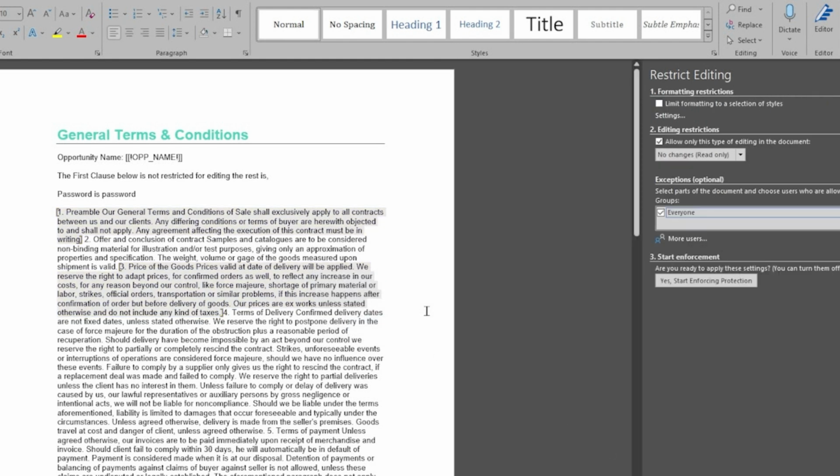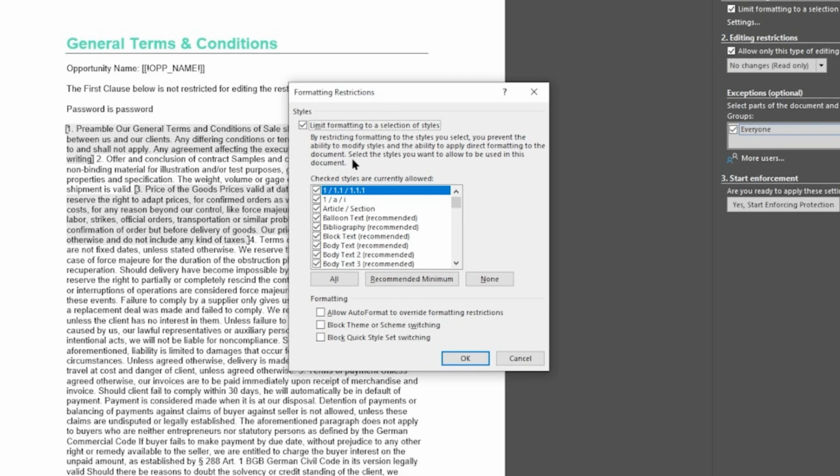So let's unprotect this again, and I can choose this limit formatting to a selection of styles. Now there's a style at the top here, subtle emphasis, which I'm gonna leave as the ability to do. So let's say limit formatting to a selection of styles. I hit settings. I'll remove all of them, and then if I scroll down to subtle emphasis, give that a tick.